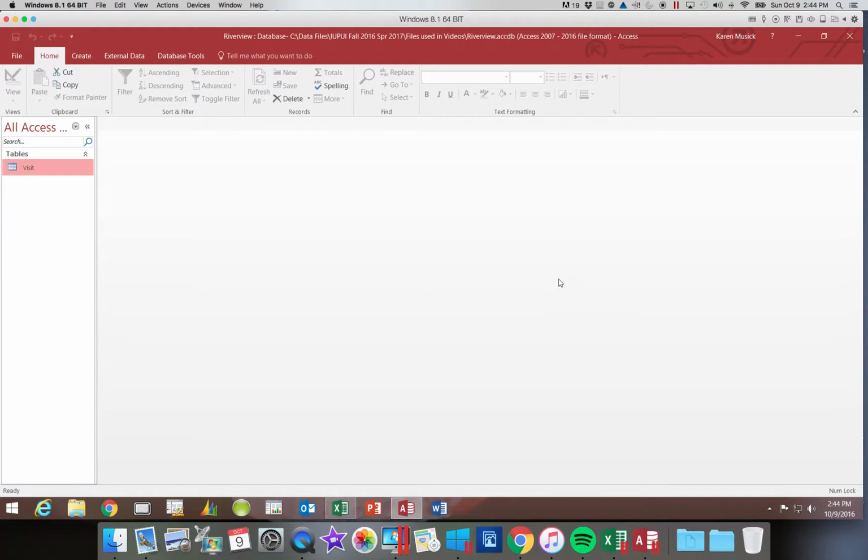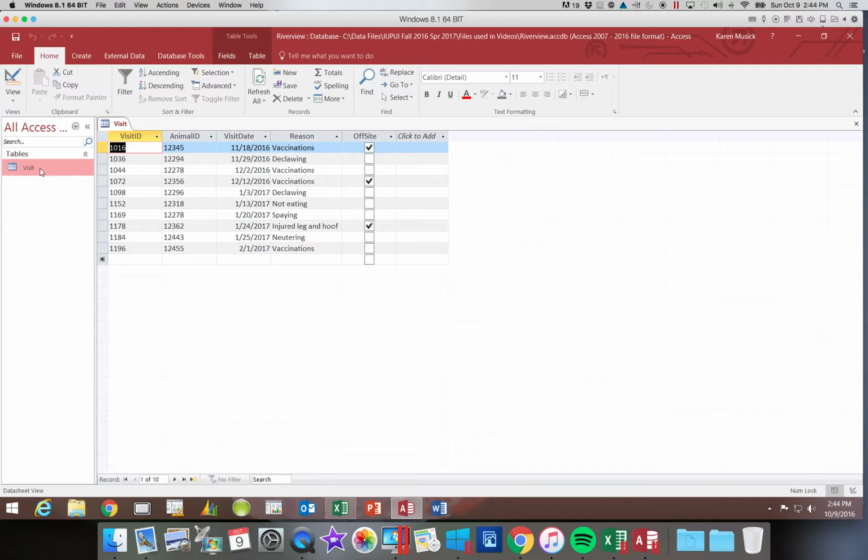At this point, you should have already created the visit table in the Riverview database. We created that in part 1 of this module. So if you do not have that, you will need to go back and complete that segment so that you can follow along. So we're going to go ahead and open up our visit table. You should have that table created, and you should already have added some data into it.